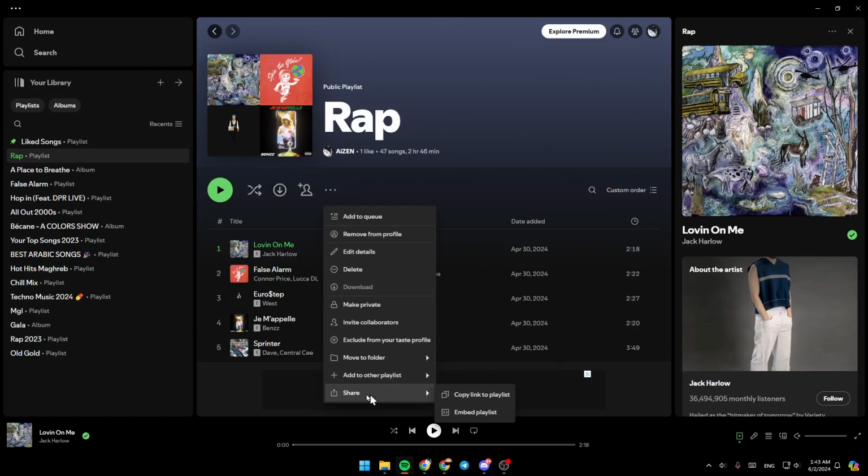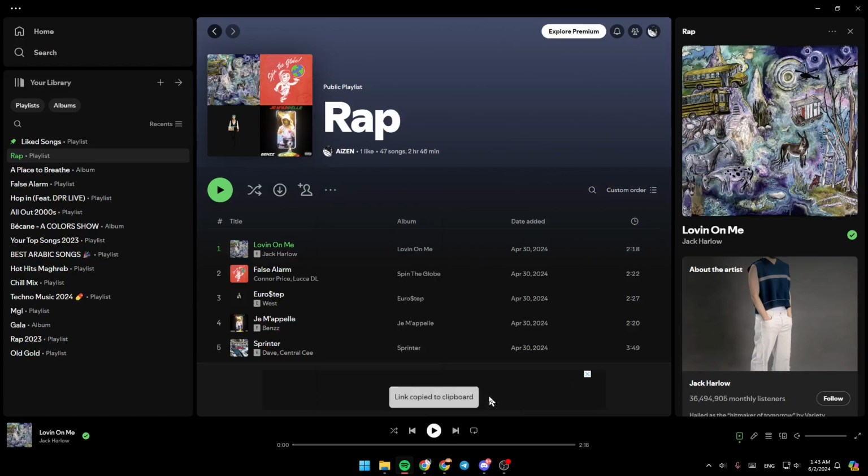And lastly, right here in the bottom, you're going to find the option to share. And if you click on it right here, as you can see, guys, you're going to find two options: copy link to playlist and also embed playlist. So go ahead and click on copy link. Then you can paste the link anywhere you want.